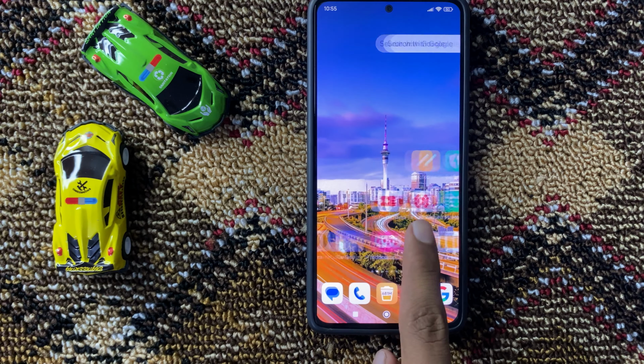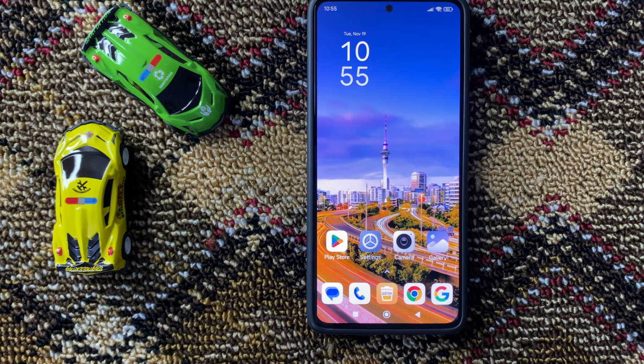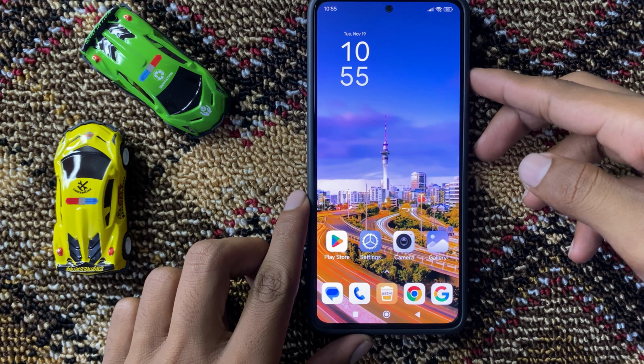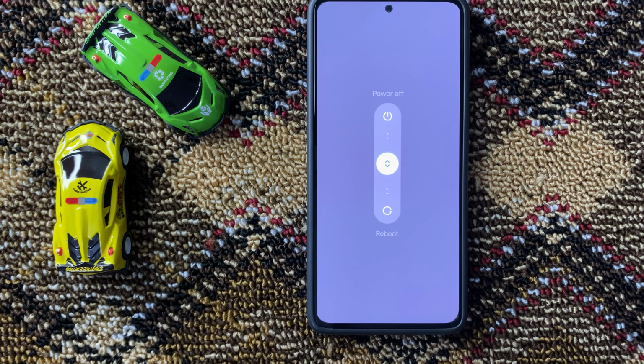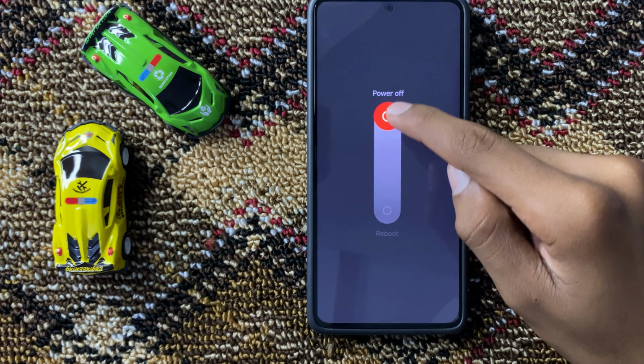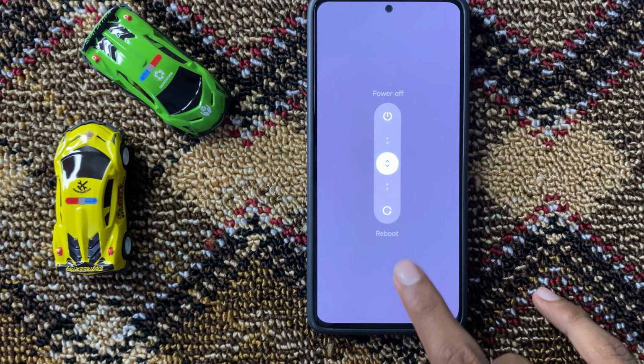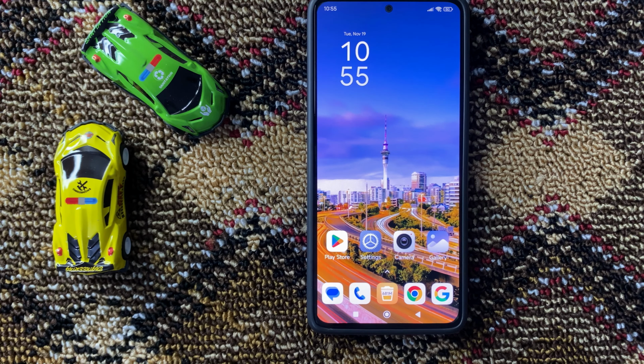First of all, restart your device. To restart your device, press and hold the volume up button and power button at the same time like that, and swipe up to power off your device and then turn it back on.